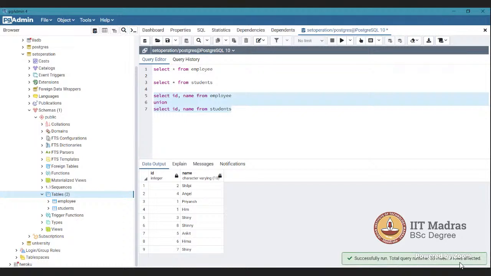So here I think you can see that we are getting 9 rows. However, we had 5 rows each in both the tables, right? So now you might be thinking why we are having only 9 rows. As I also mentioned, union eliminates duplicates. So I'll show it to you.